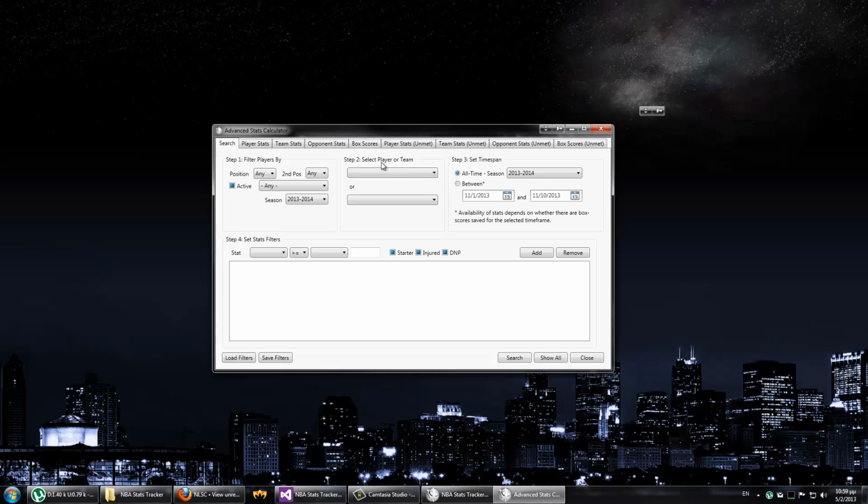So start the advanced stats calculator, and as you can see, it gives you a variety of options. You can select a player or a team, select the stat that you want to focus on out of the box score, and then you can compare it to any value or another stat. So let's say I want to see how the Pistons do when their shooting percentage is better than the opponent's shooting percentage.